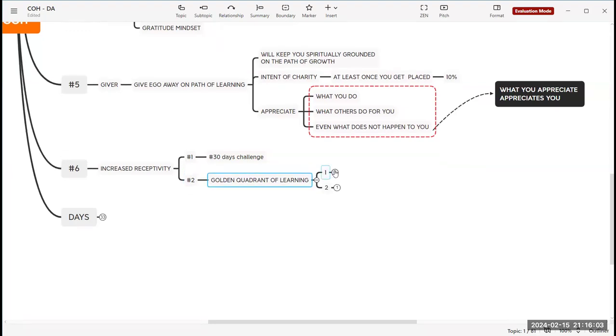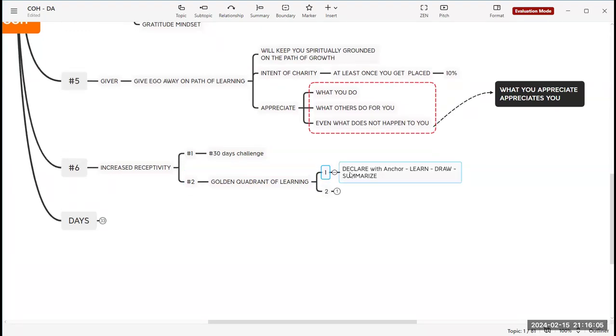The golden quadrant of learning says: first start with the declaration, with the anchor. Then get into the deep learning, and then draw whatever you have learned after 24 hours of learning has happened. After how many hours, everyone? 24 hours. So before learning, you will declare with the anchor. Then get into the deep learning, and then you draw whatever you have learned.